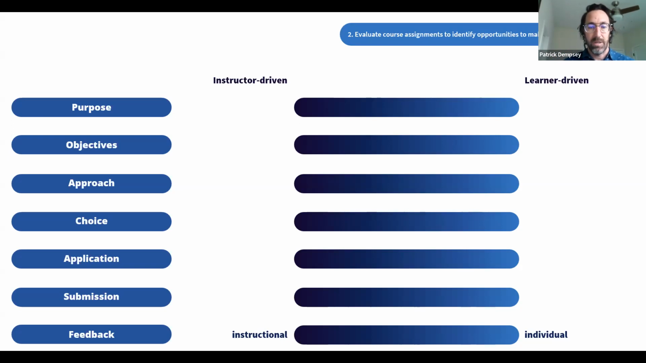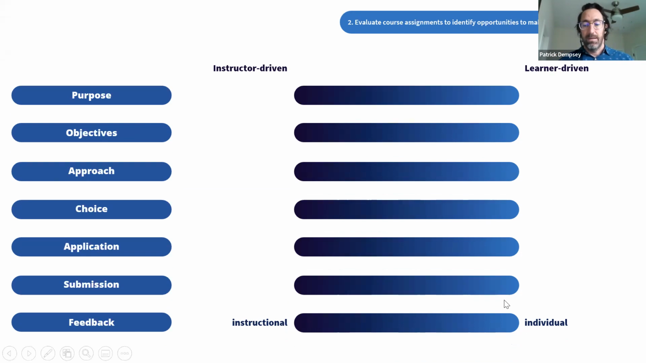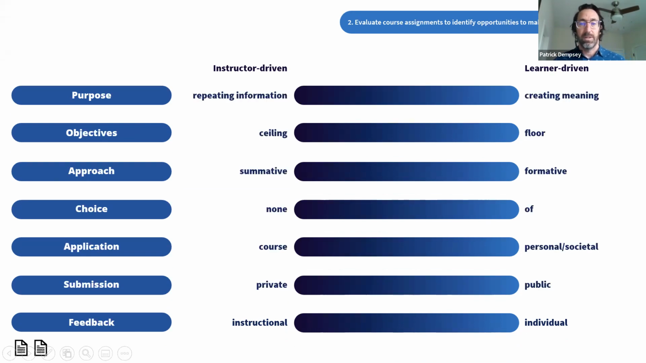So in the chat, I'm just going to put in a sheet that is the slide that's on the screen right now. And I'm sorry, it wasn't the right one. So I put in the chat, this is just a Google sheet that you can use. You can go and rank some assignments, like, is my purpose more repeating information, or is it closer to creating meaning?